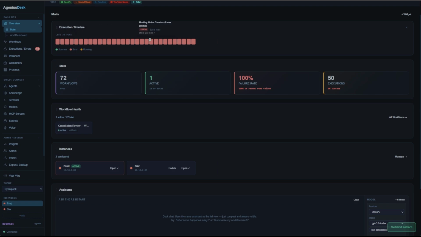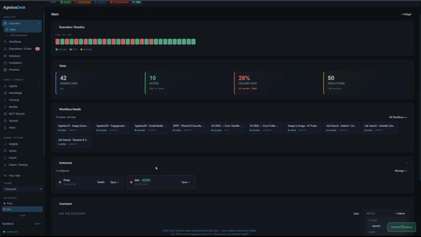This is your execution timeline. This is a long forgotten empty N8N with probably a bunch of published workflows that don't have authorization on things anymore. But you can switch between your instances. It gives you your stats, how many workflows you have, how many are active and published, your failure rate, and how many executions. I think I have a get 50, a limit on that. So maybe we'll play with that a little bit.